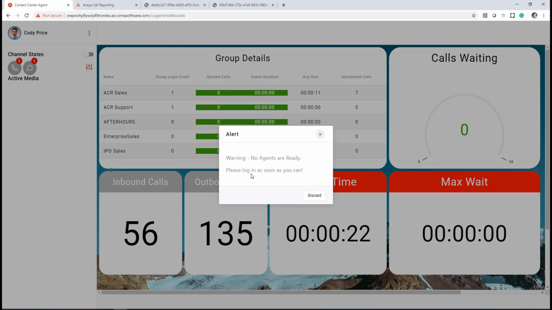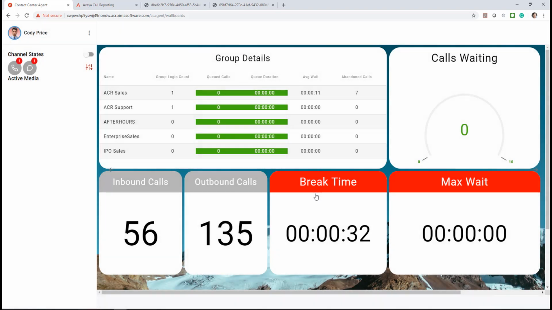Again, I'm going to get that alert because there are no agents logged in, and that supervisor set that alert to pop up if ever no agents are logged in on my screen. And this can be a bad thing because if calls start coming into the queue, there's no one available to answer that. Here I can see login count. I have a couple agents logged in here, but no one's available to take those calls. And sure enough, this is now updating on my display.